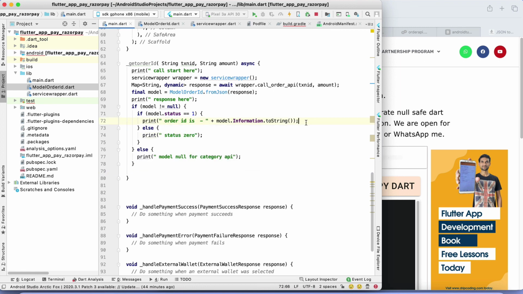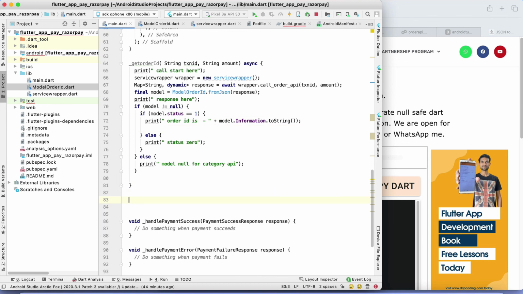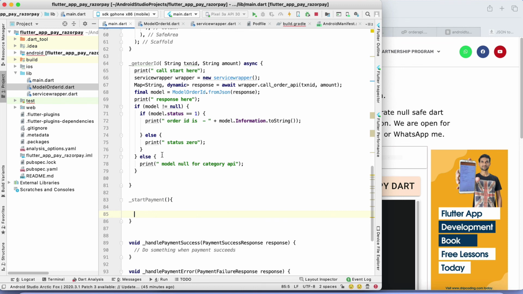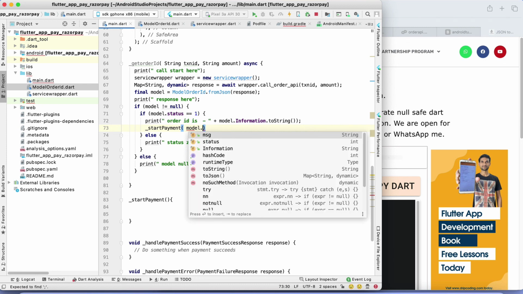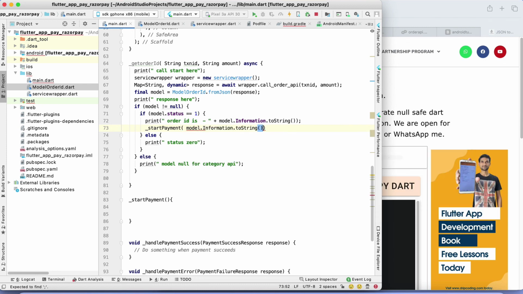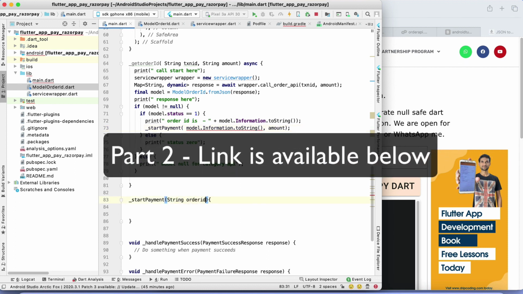Okay, so I will create one function, named start. It will be a private function, so startPayment. I will call this function once I get the order ID, and I will pass the order ID there: model.information (capital I).toString, and I will also pass the amount as well. Now how can we start the payment?